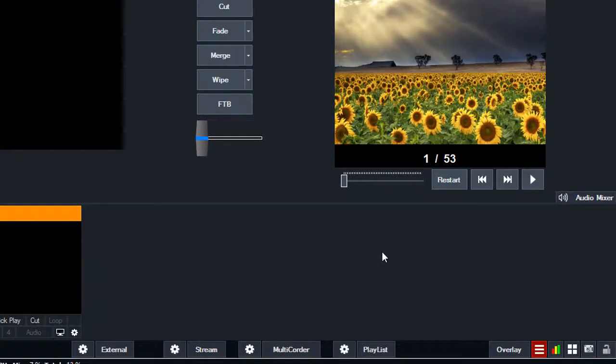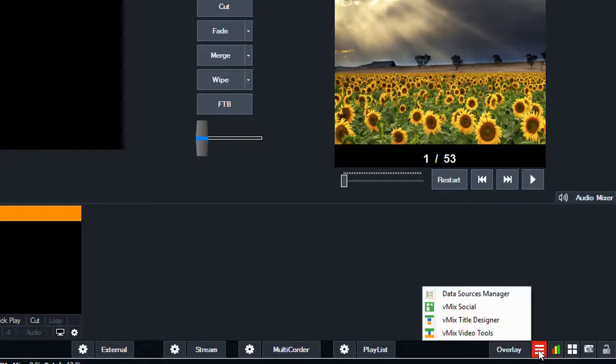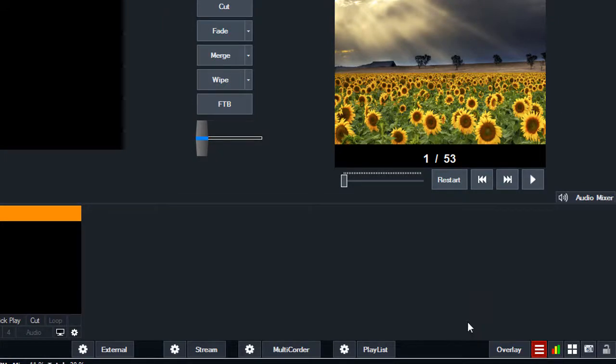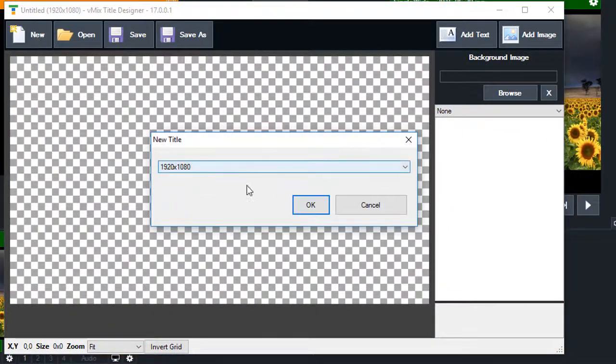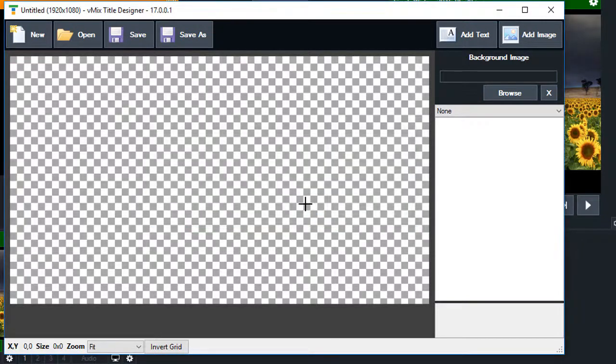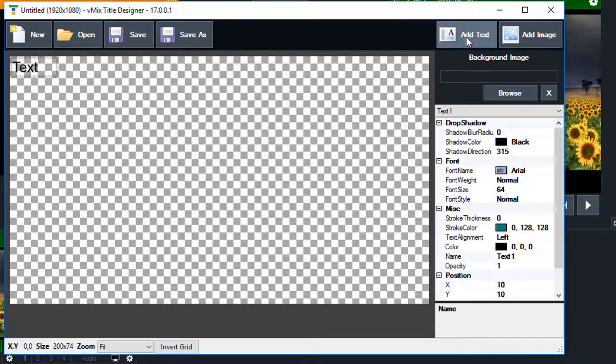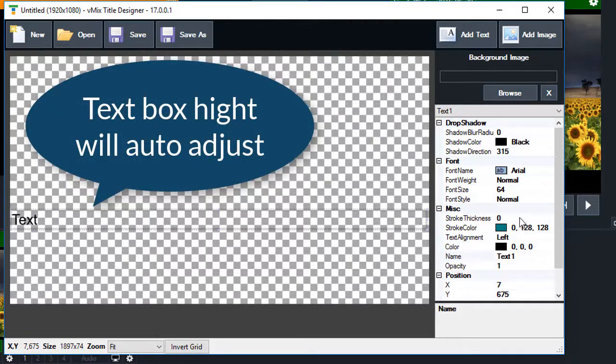Now we need to create how we're going to show that data. So we go into the vMix title editor. We're going to create a new title, which is 1920 by 1080, which is HD. Add a text. And here's our blank text up here. We're going to bring it down to the bottom of the screen, stretch the text box all the way to the other side. And we're going to change things a little bit.